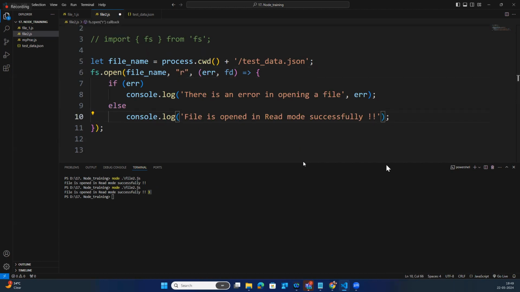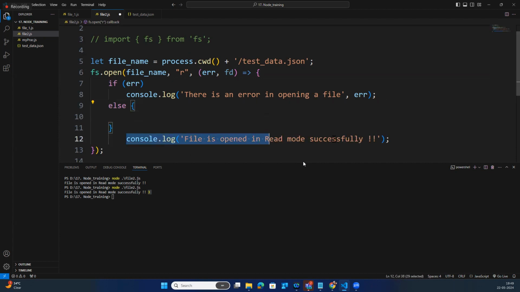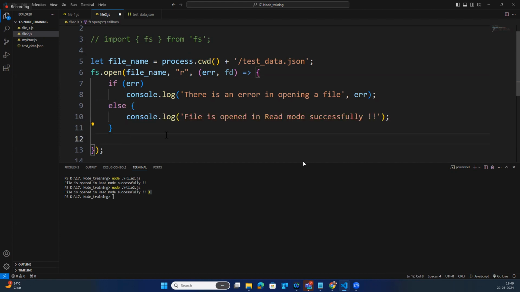Now I'm removing this one for now. What I will do is put this else block in a block. Why? Because I want to open this one and close this one. See, this is the positive case, right? When the file is open, the control comes to the else block and this is what it will display. And after that, you are supposed to close this file.